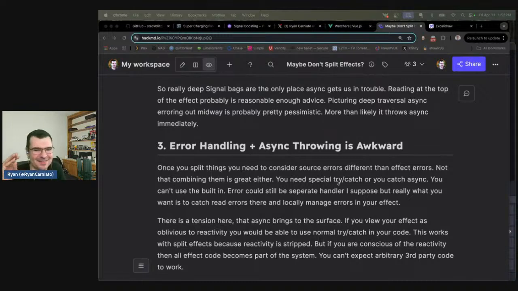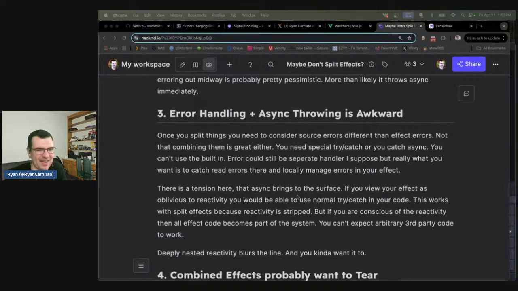But there's this tension, right, that async brings to surface. If you view your effects as oblivious to reactivity, which is probably why you want to combine them, you have stores with properties that you access, and just pretend it's a normal JavaScript object when you use a third-party thing. If you view your effect as oblivious to reactivity, you would normally be able to use try catch in your code, right? It works with split effects because the reactivity is stripped, right?